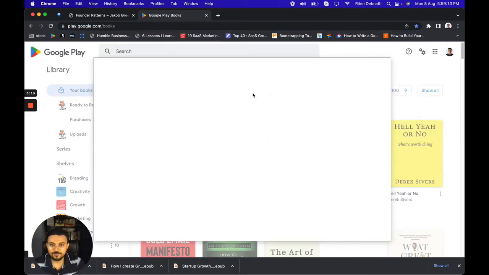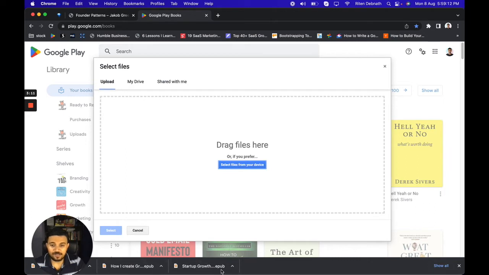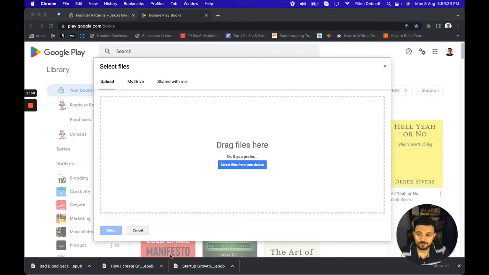Just go here and upload whatever file you have downloaded, the EPUB. You can also upload the PDF version, but it's much more convenient to upload the EPUB version because it's more flexible and the experience is really great. You'll actually have the feeling of reading a book. I've downloaded 3 books for myself. I'll upload them, so let's see how it works.